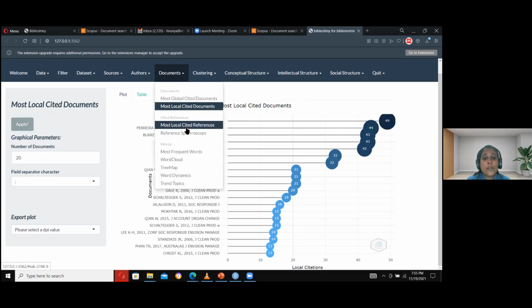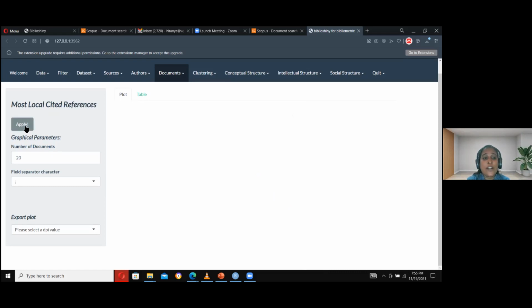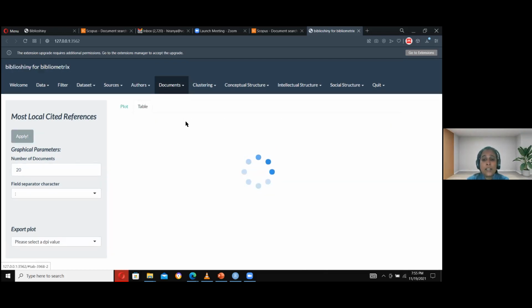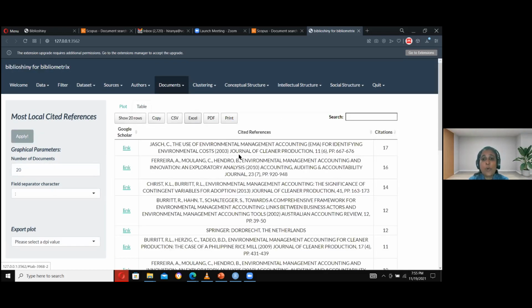Then next, we have the most local cited references. You can see there is a table. This is the most cited one, the most cited reference.